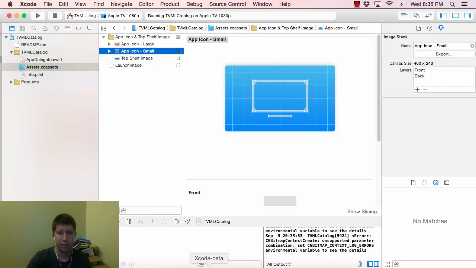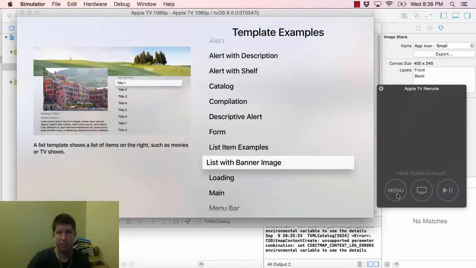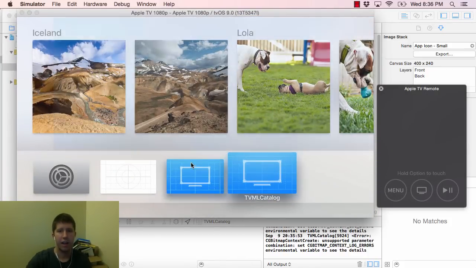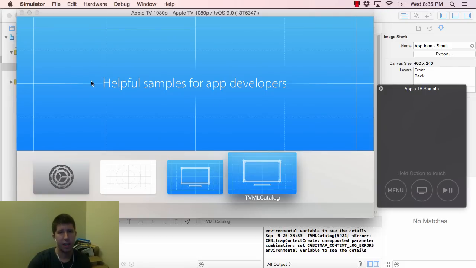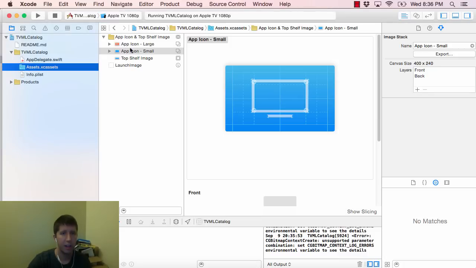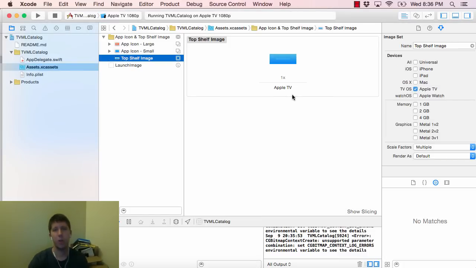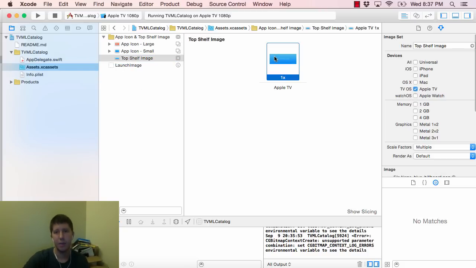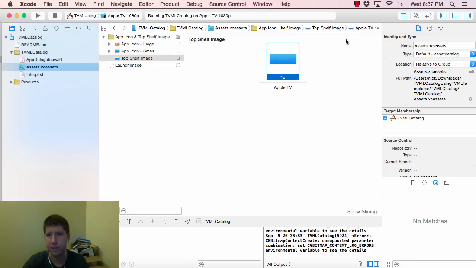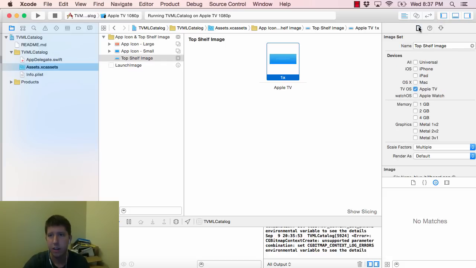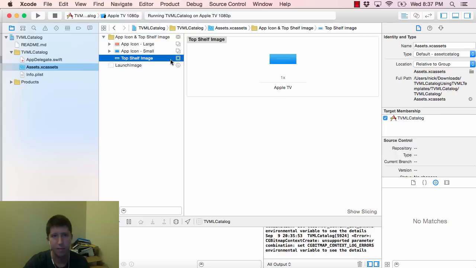So you'll notice if we go back to the simulator, hit menu a couple times to get back to the home screen. Here we have this TVML catalog. They have this nice background view. I think they call it the top shelf image. So we did top shelf and we had the Damian Lillard and Jimmer moving across the top. If you just want to set an image, you can put that one here. Let's see what the size for this is. Oh, come on, tell me the size. No, anyways.